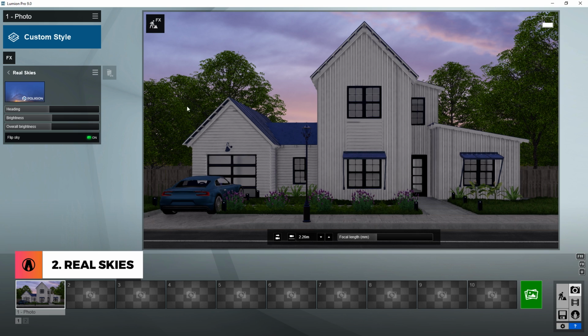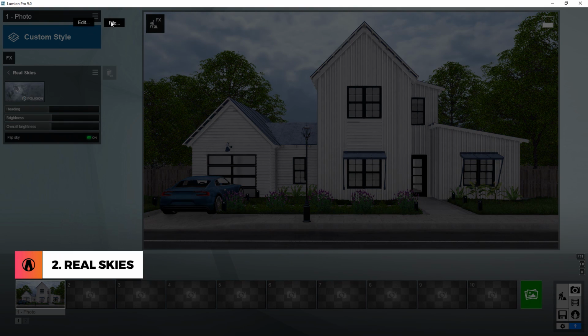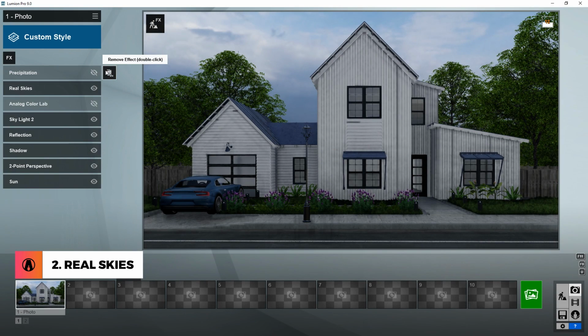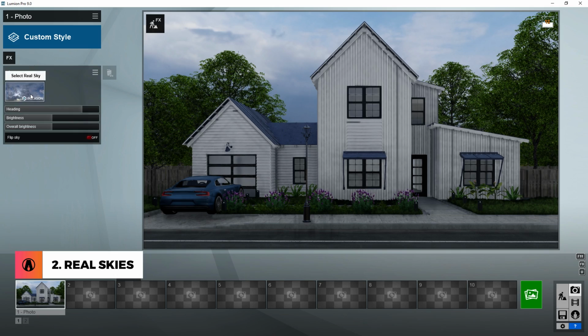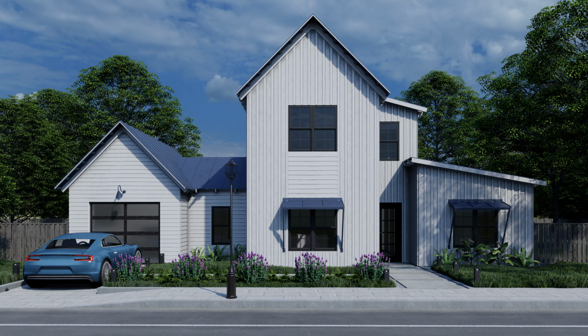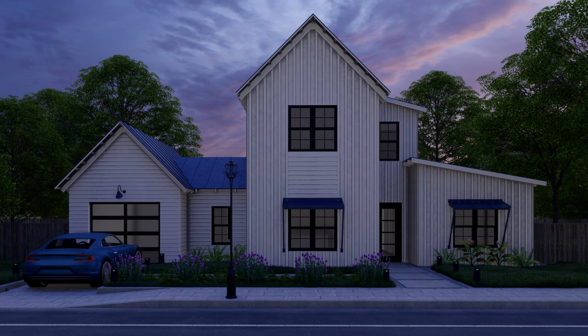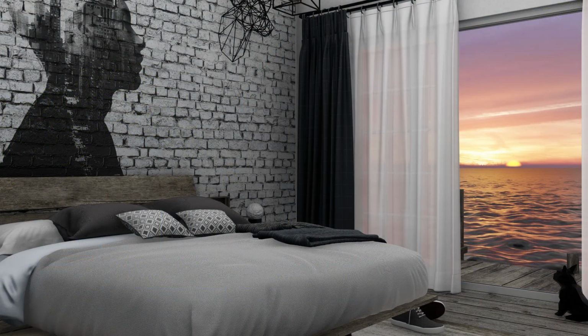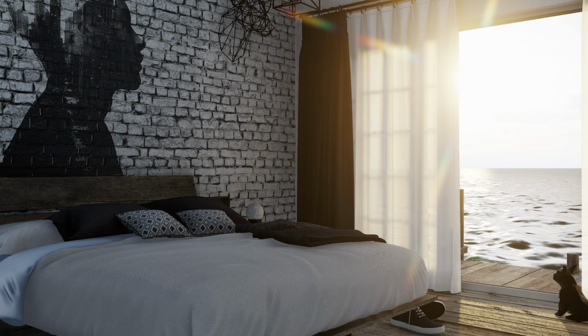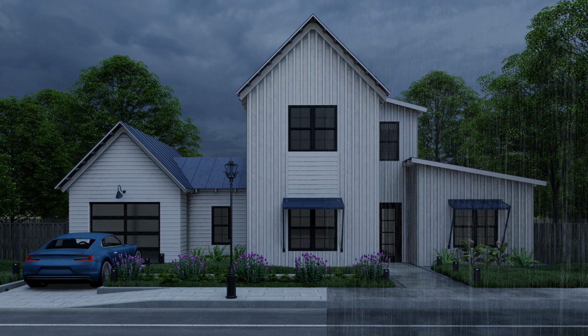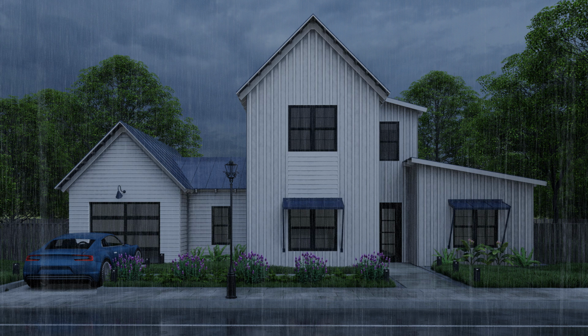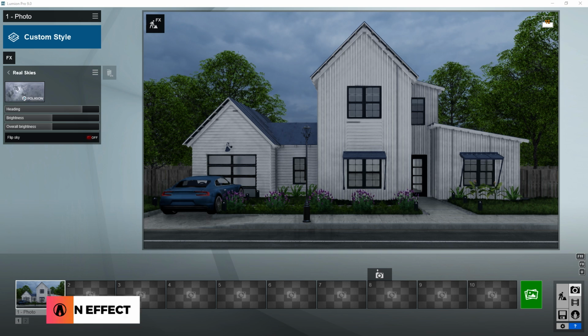There you go. Now you can use the Real Skies effect along with existing layer effects to create the perfect render for your model. Whether it be a sunny morning, a beautiful sunset, or a cloudy afternoon. This also works for interior scenes like this. I can even make this render better by using another new feature in Lumion 9. This takes me to number 3.